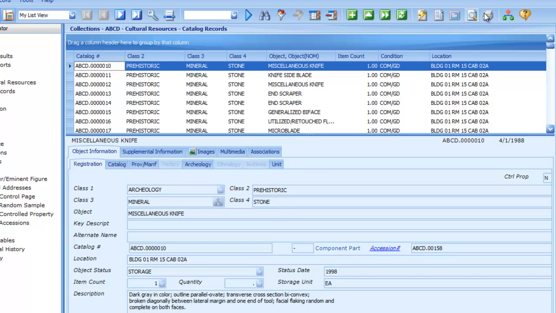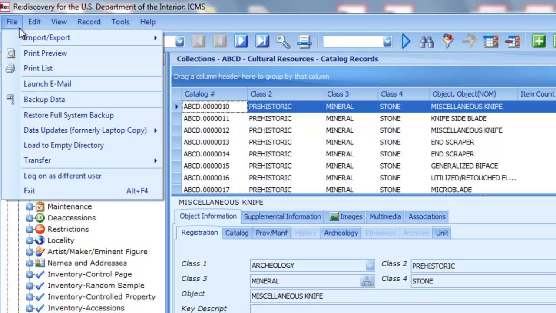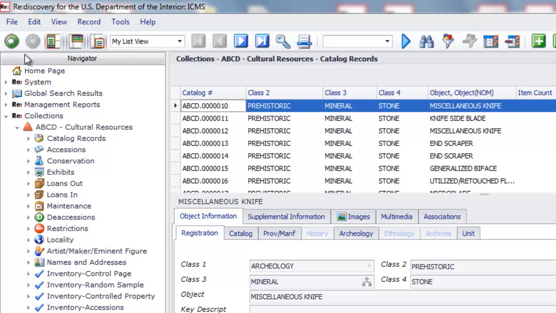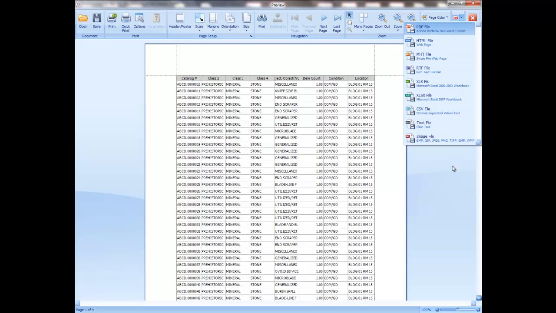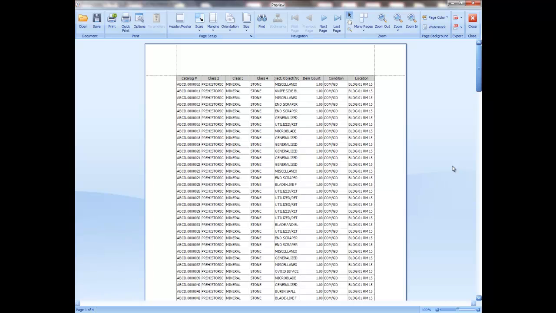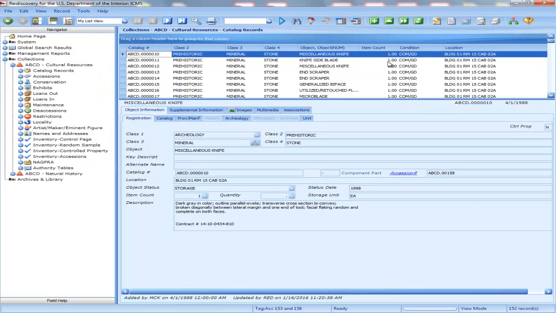From the button bar or the File menu, click Print Preview. The preview window will open. Review the list. You can print it or save it as a file. If you need to adjust the layout, close the preview window and adjust the fields, column width, and sort order in the List pane. Click the Print Preview button again to review it.